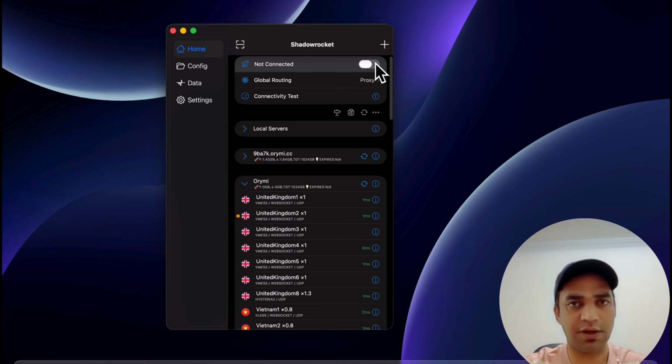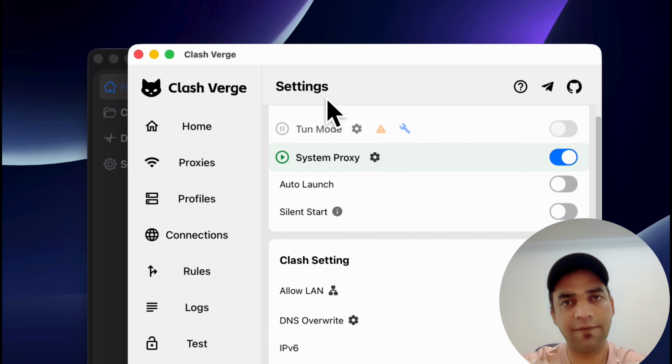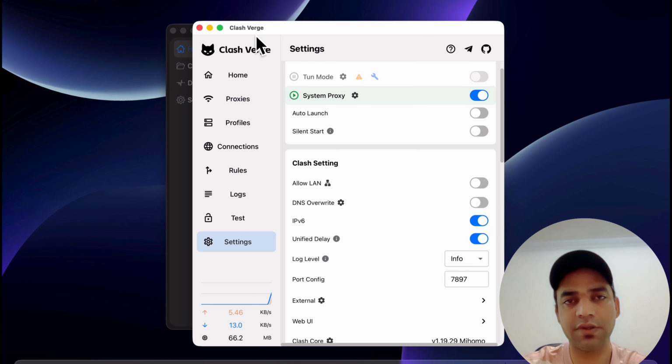Same is the method on your iPhone iOS device, and if you're using Windows, you can use Clash VPN. If you're using Android, you can also use Clash VPN app.